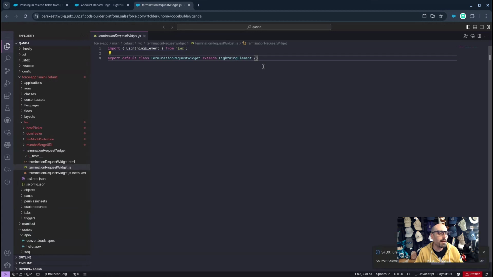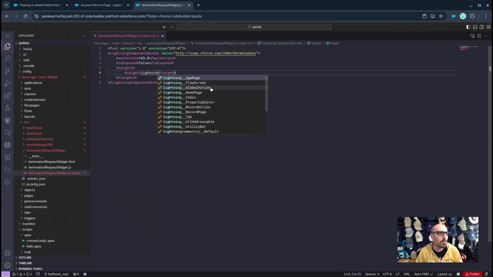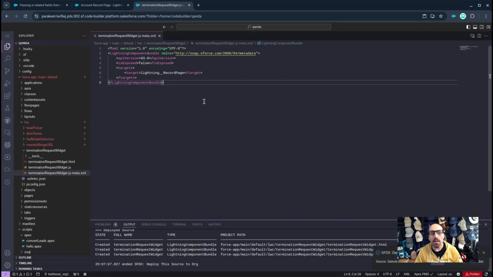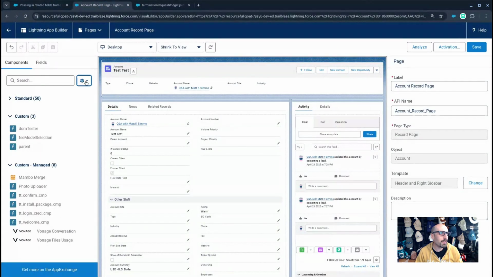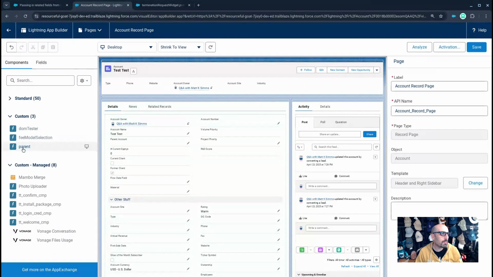And here we are. In order to get this to show up, we need to set a target in the metadata file, and the target is going to be Lightning record page. Okay, let's do that. I can never remember if I need to set this to true or not. Let's go ahead and deploy it and find out. So right now this does absolutely nothing, but I'm going to come here and hit refresh components. And no, it does not show up.